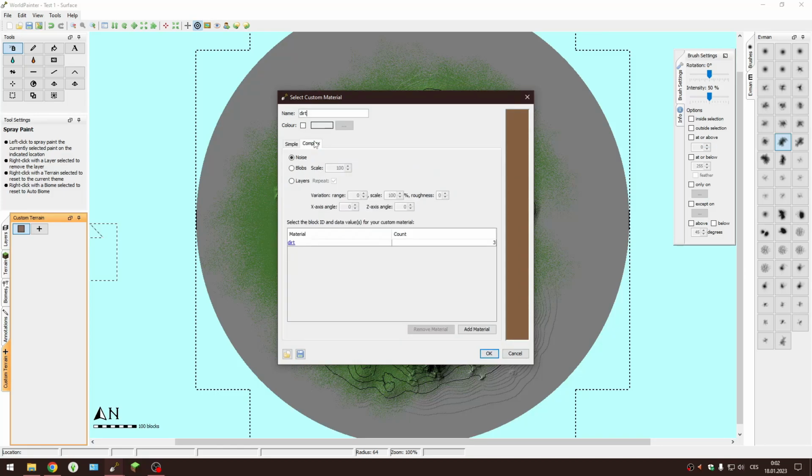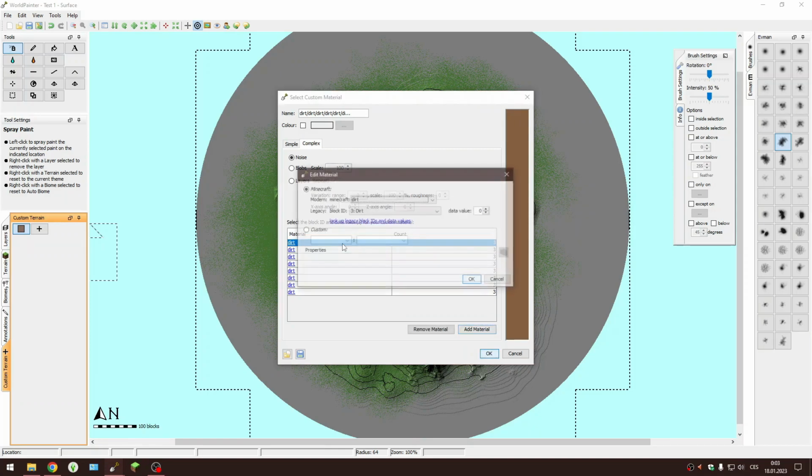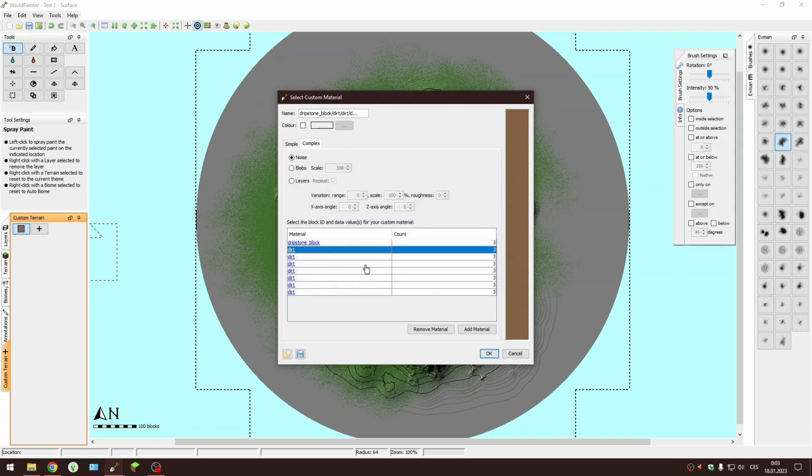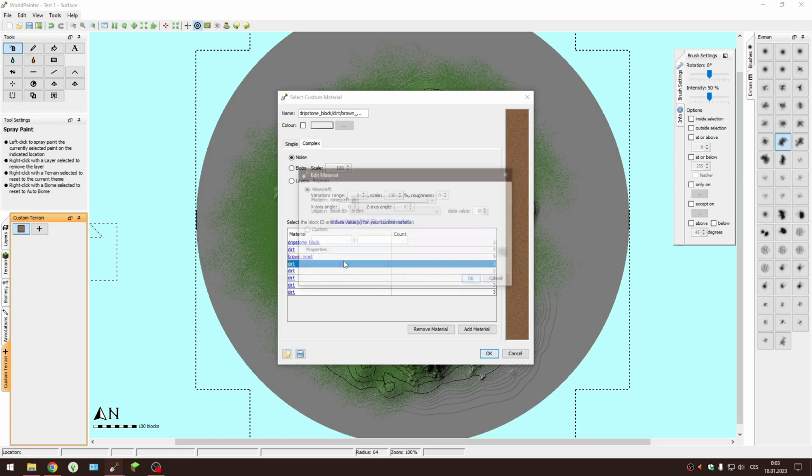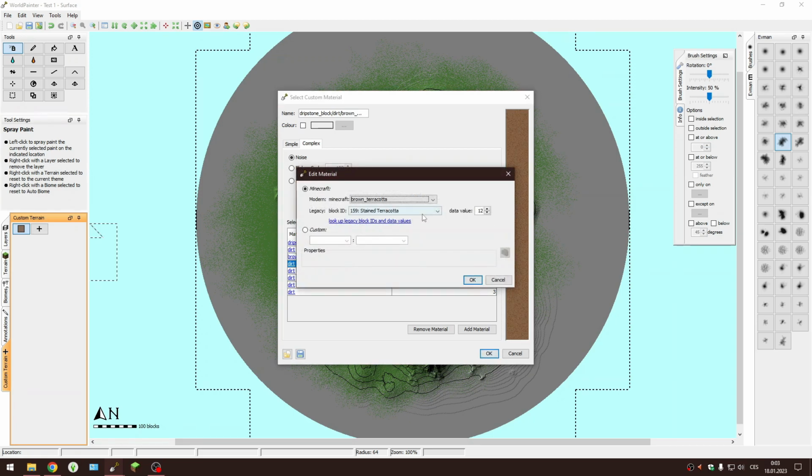There are also options, and this is the one that I'm using most often. And this is the complex version of the custom materials. Here you can define a layer out of, I think it's an unlimited amount of materials, where you can just define that you want, let's say, a dripstone block. You can also get the dirt if you wanted. You can get, let's say, a brown wool. You can get, let's say, brown terracotta as well. And you can also remove the materials, right?